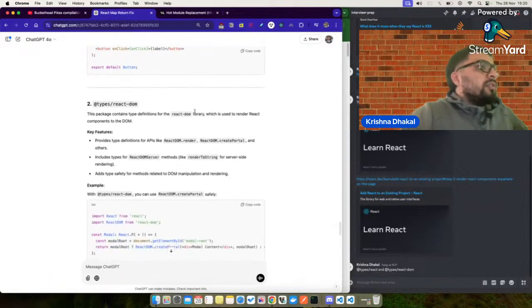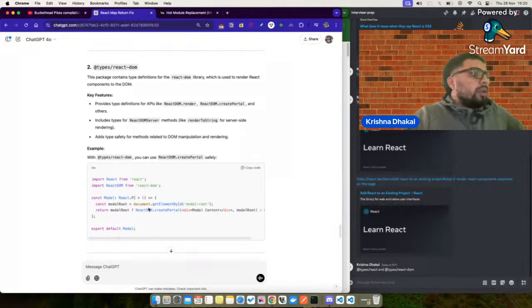The package contains type definitions for the react-dom library. React DOM includes ReactDOM.render, ReactDOM.createPortal, and others. React DOM server has methods like renderToString, and createPortal is the one. You can use React portal, createPortal, safely.